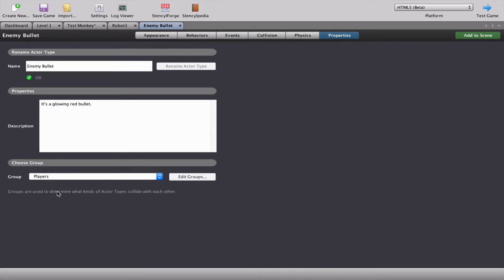And most people kind of ignore this until, of course, there's a problem. So in this case, our bullet is a player. If we go to our robot, it's in a group called actors, and the test monkey is in a group called actors. Now, this doesn't actually mean anything until you press on edit groups. So let's just memorize that. The enemy bullet is a player, and the robot one and the monkey are actors.